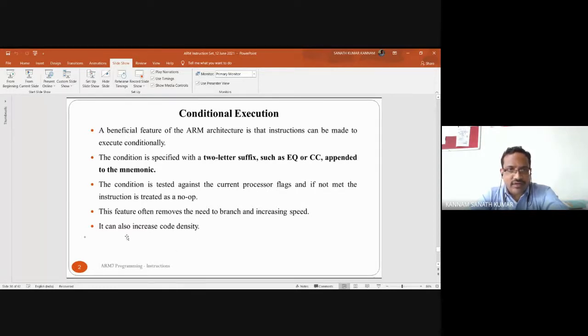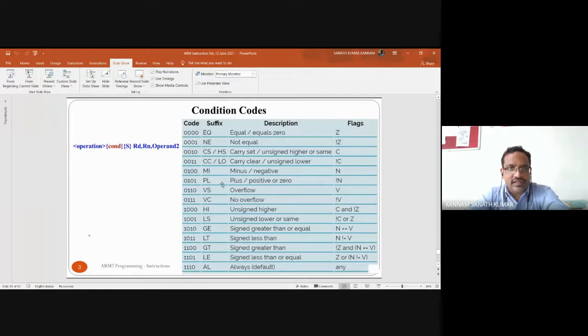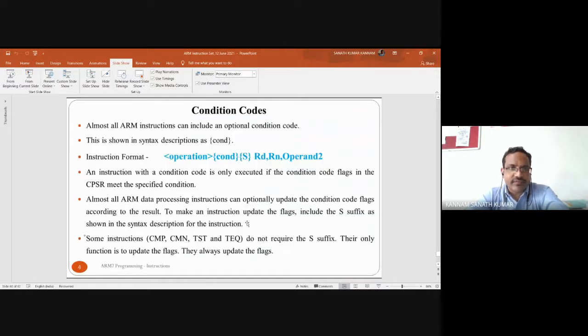So these are the conditions in the instruction format: equal, not equal, carry set, unsigned higher or same. So this will operate with these flags. Minus or negative will operate on the negative flag. Plus or positive or 0 is the not of the negative flag. Overflow, no overflow, unsigned higher, unsigned lower or same, signed greater than or equal, signed less than, signed greater than, always. So these are some conditions.